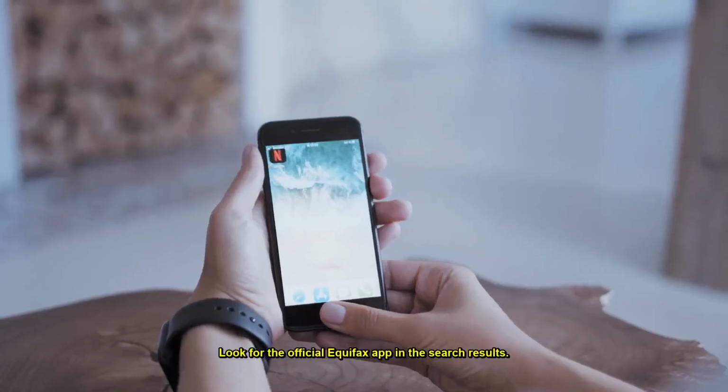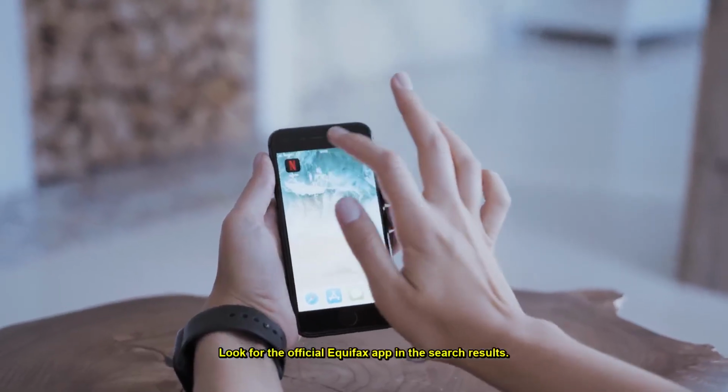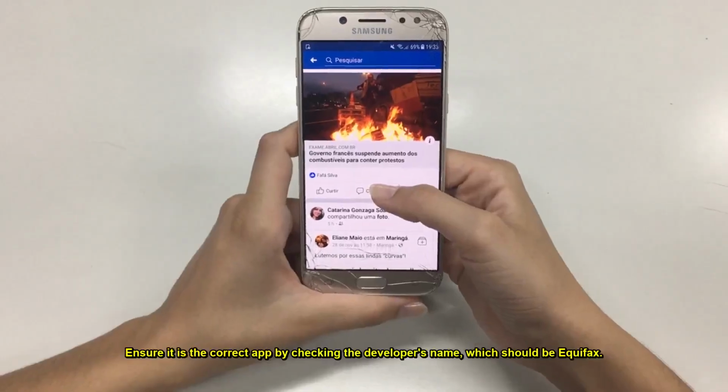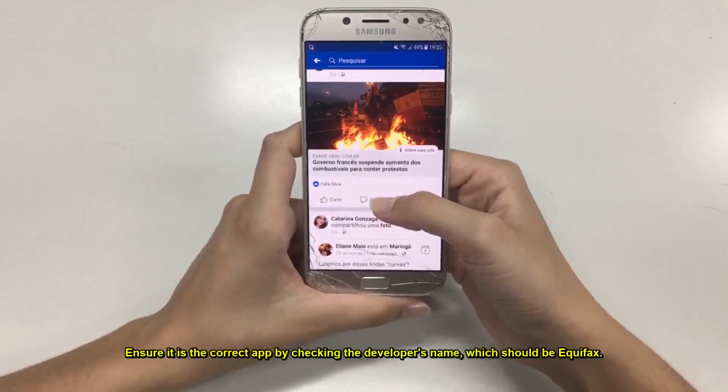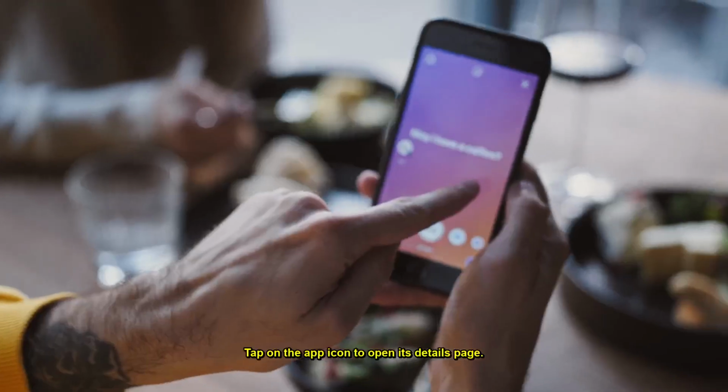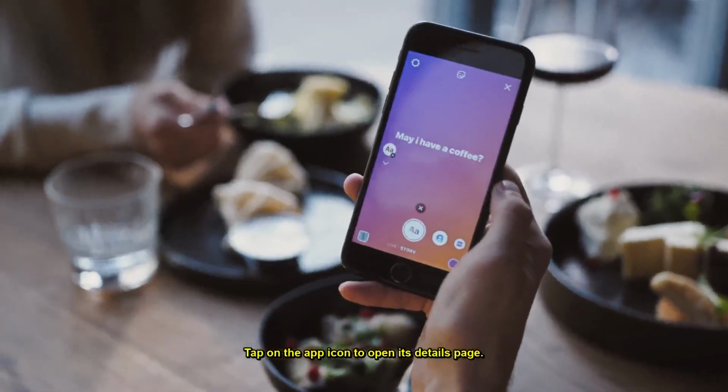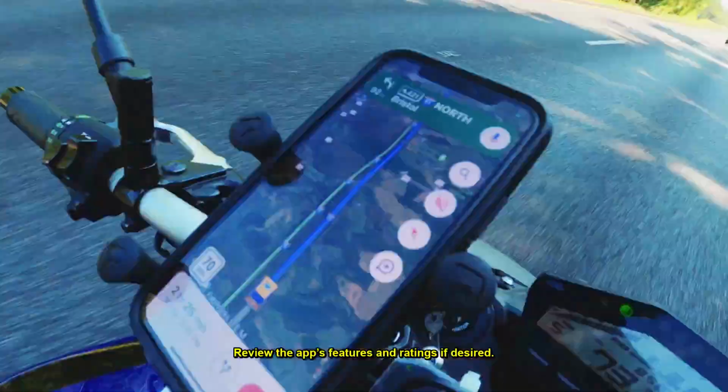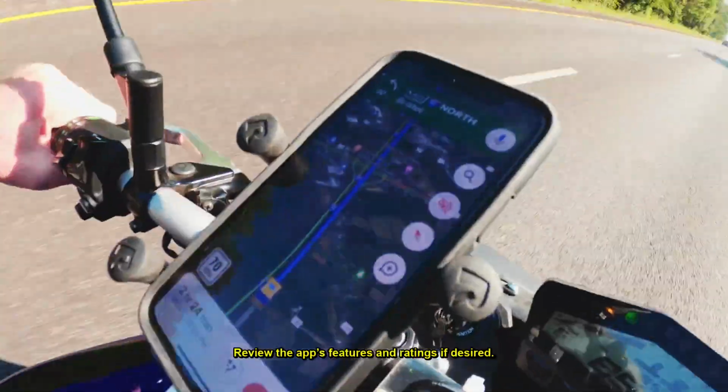Look for the official Equifax app in the search results. Ensure it is the correct app by checking the developer's name, which should be Equifax. Tap on the app icon to open its details page. Review the app's features and ratings if desired.